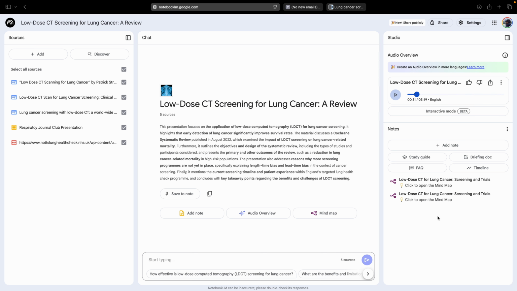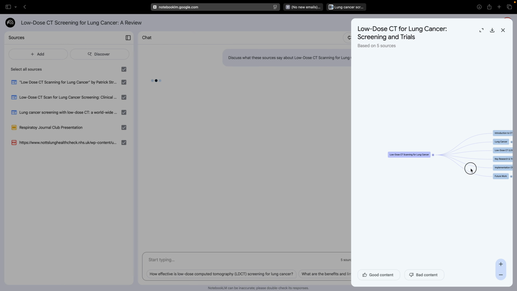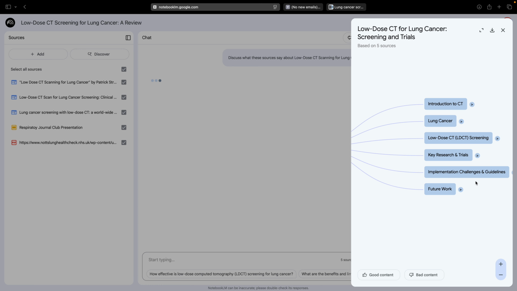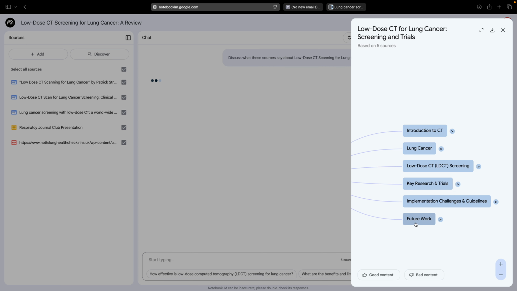And while we were waiting, I've also created a mind map. So you can click on this and it will generate all of the things that the sources say about low-dose CT scanning, but then you can go into each specific thing that you don't understand. For example, I'm not sure exactly how the future will look. So let's click on that.